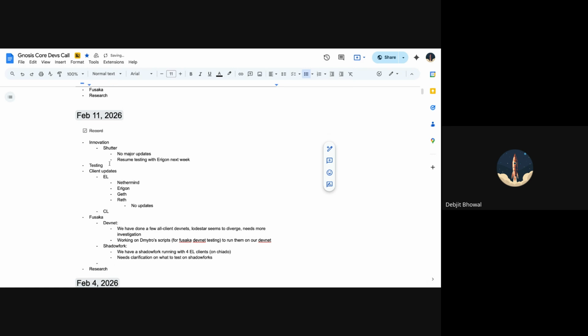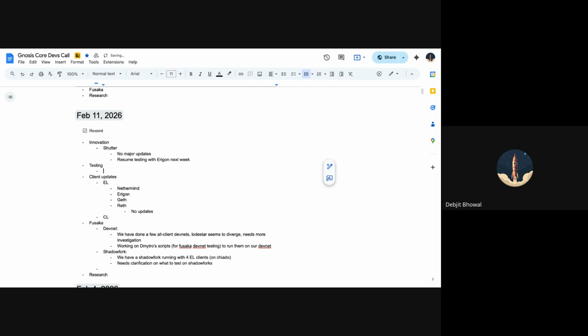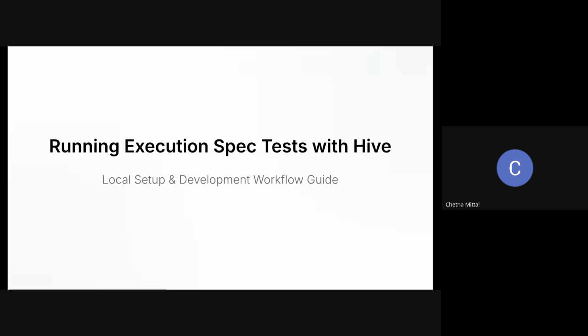We have some fun stuff for testing. Chetna wants to give a demo on the Hive updates she's been working on. So, Chetna, are you ready? Yeah, just presenting. I hope my screen's visible. Yep.